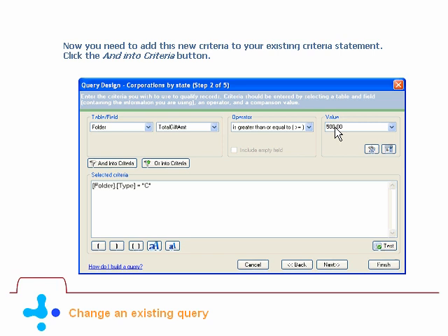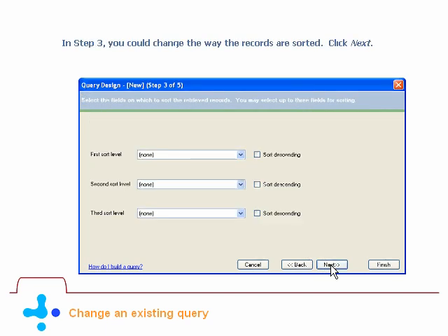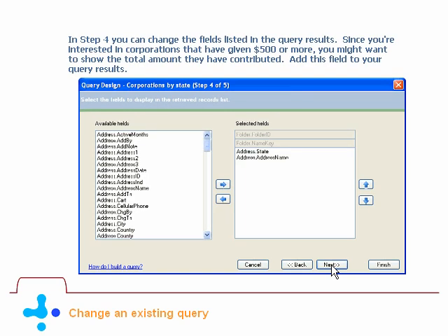Now you need to add this new criteria to your existing criteria statement. Click the And into Criteria button. Note that ResultsPlus has added your additional criteria. Then click Next. In Step 3, you could change the way the records are sorted. Click Next. In Step 4, you can change the fields listed in the query results.